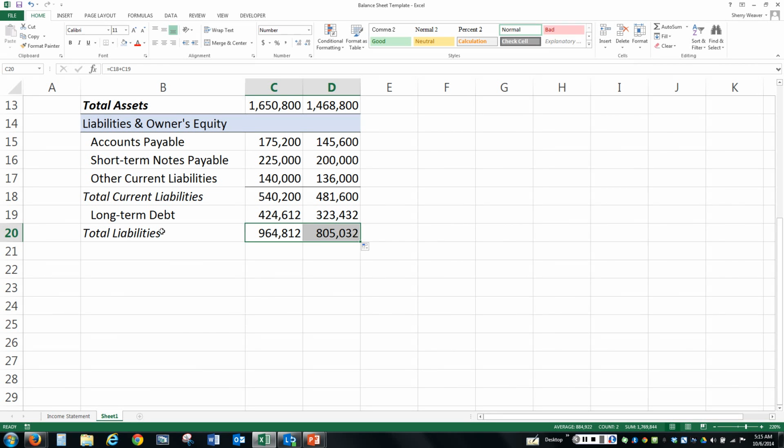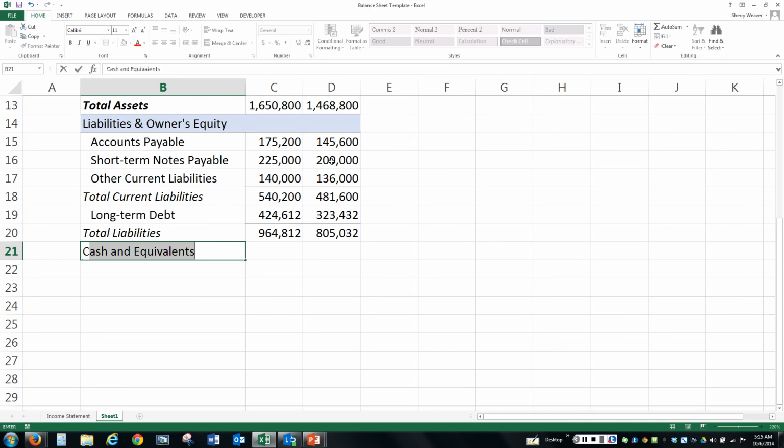Now what we're going to do is the last little bit, which is our owner's equity section. So now we want to do the two components. It could be common stock or shares, or if it's just a single owner, we call it owner's equity. And I will put retained earnings as well. These are the two components of owner's equity.